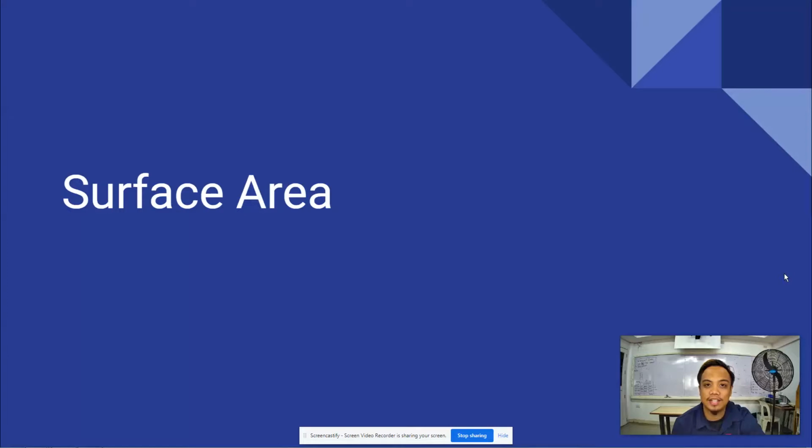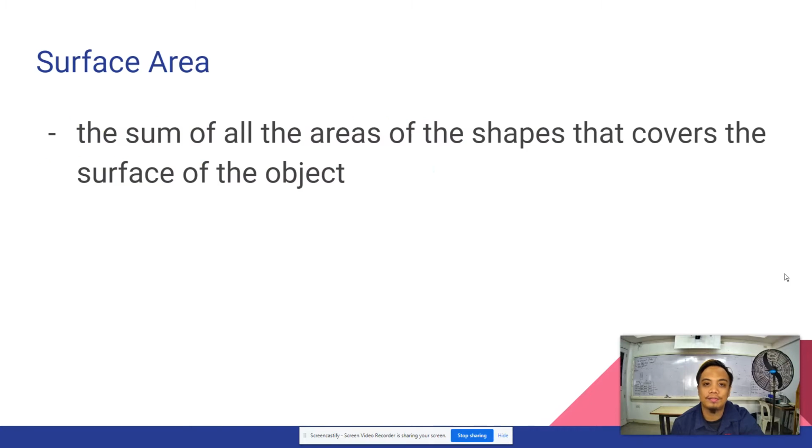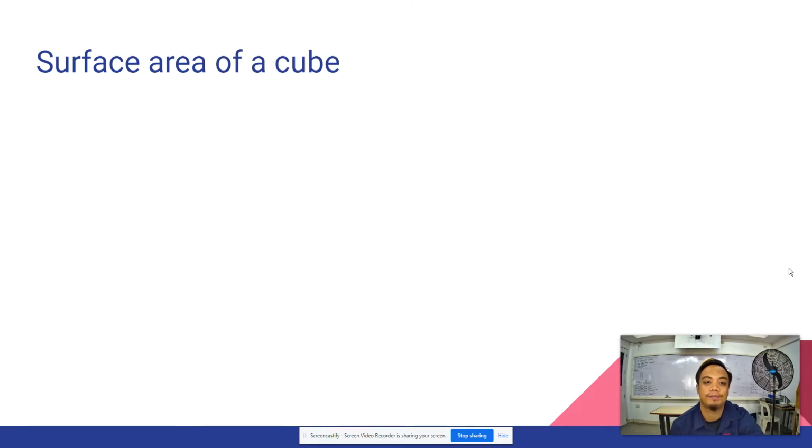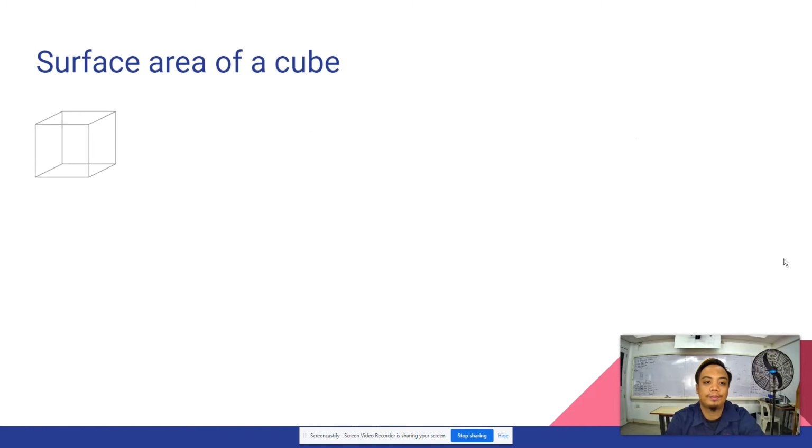Today's lesson is all about surface area. At the end of the class, you should be able to identify the surface area of a cube and a prism. The surface area is the sum of all the areas of the shapes that cover the surface of the object. We will first look at the surface area of a cube.